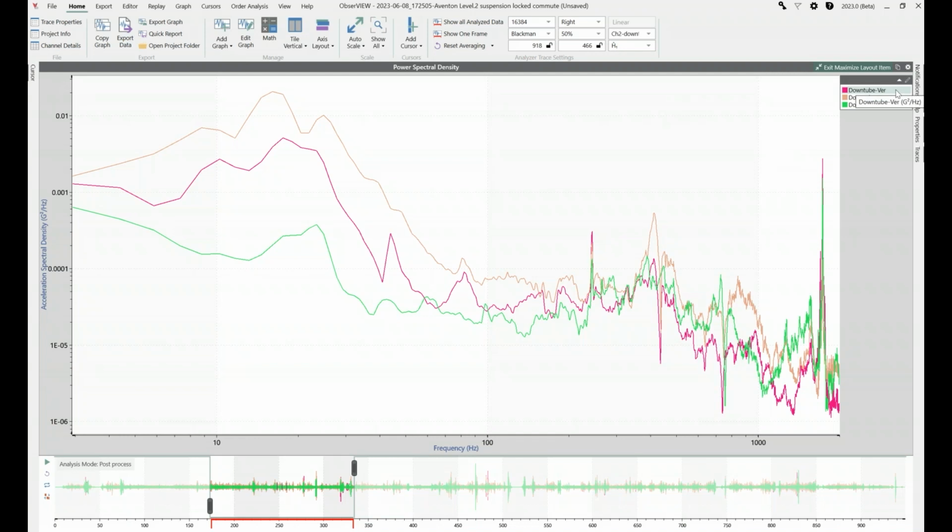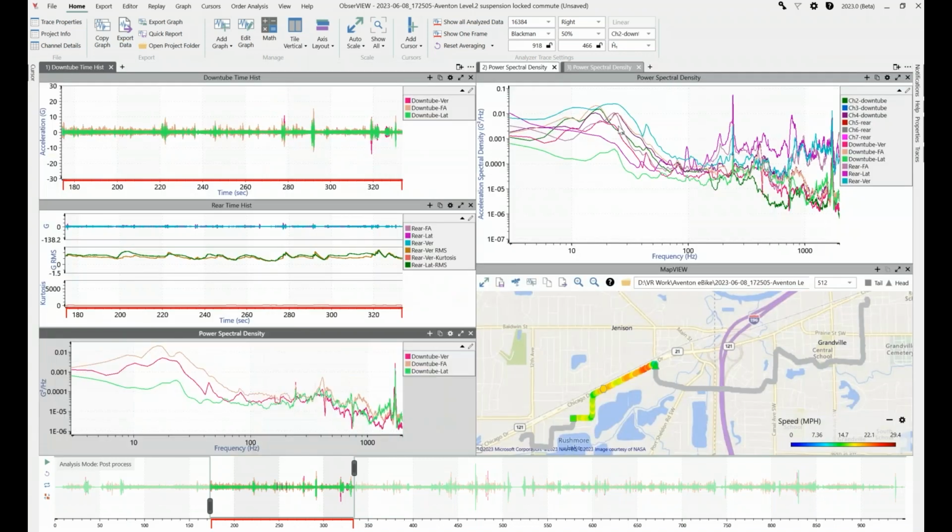So really cool. When you create a math channel, we're actually adding that as additional channels that can be computed with things like a power spectral density or a FDS. So there we are. That's our PSD.